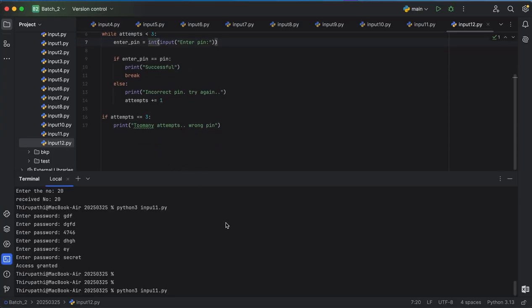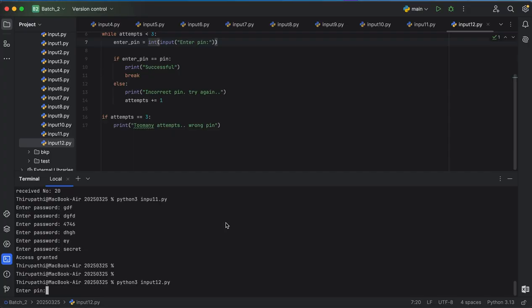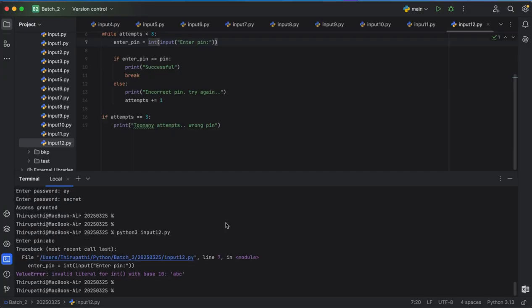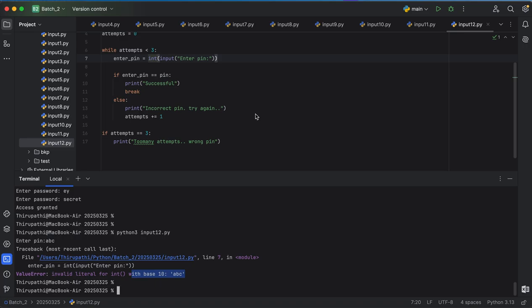Clear? Now, if we enter pin ABC, value error: invalid literal for int with base 10: ABC. Where are we going wrong?